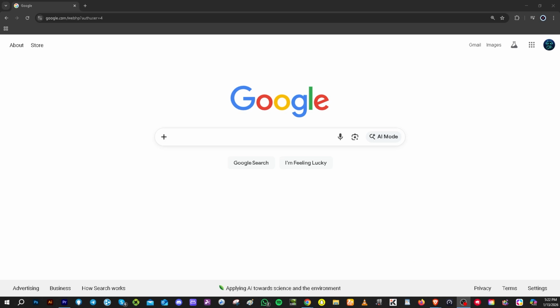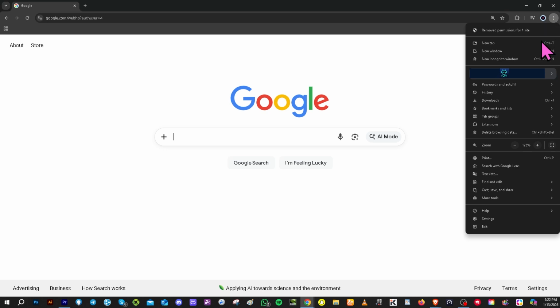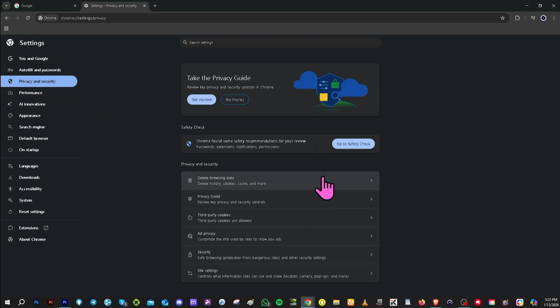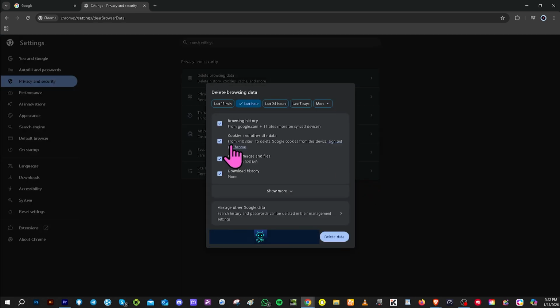First of all, if you are using Google Chrome, I just want you to click the three dots icon on the top corner and then scroll down to the settings. Now here, all I have to do is hover to the privacy and security, and I want you to go to the delete browsing data. Now, you don't have to delete your browsing history, your cached images and files, or even your download history. All I have to do is delete the cookies and other site data, okay?